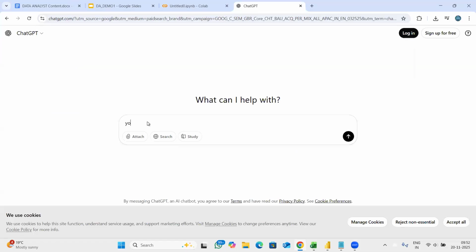Can you generate a matplotlib code for student results dashboard? Can you see how I can generate matplotlib code for student results dashboard? I'll ask the simple question for the GenAI tool. What is the GenAI tool I'm using here? ChatGPT. Okay.